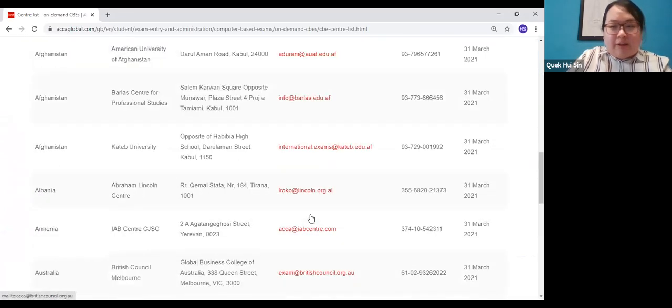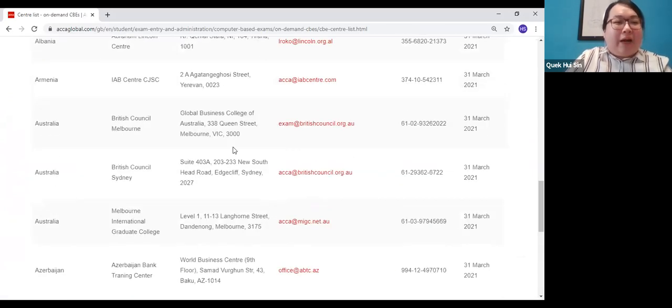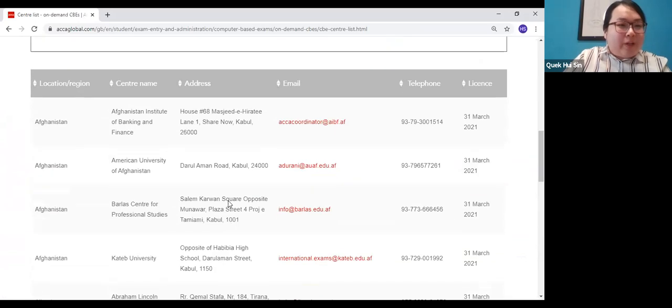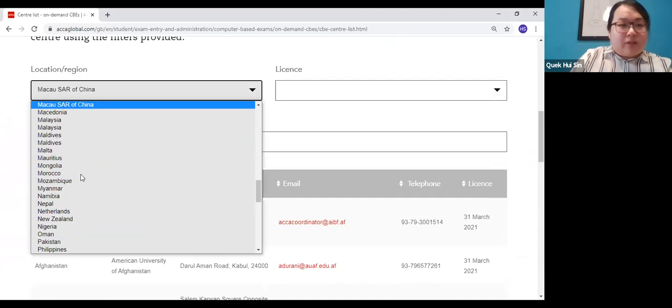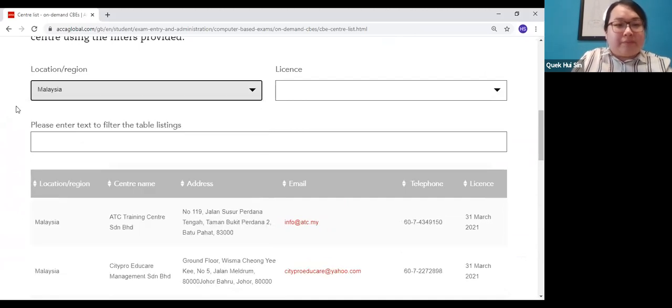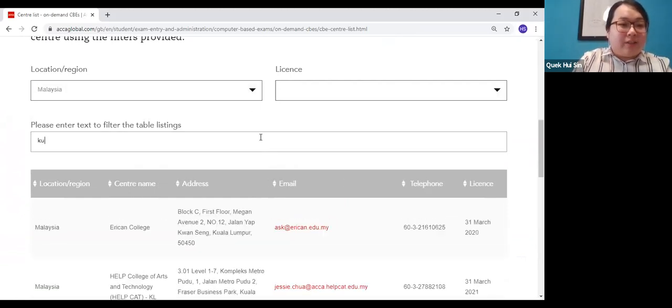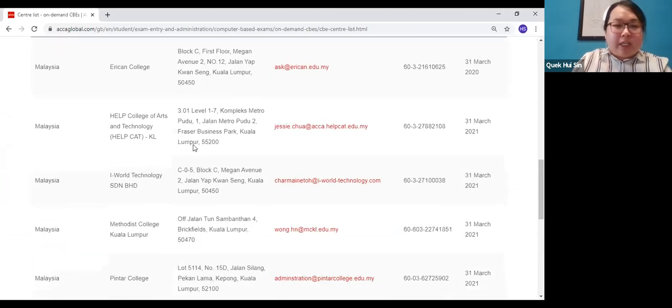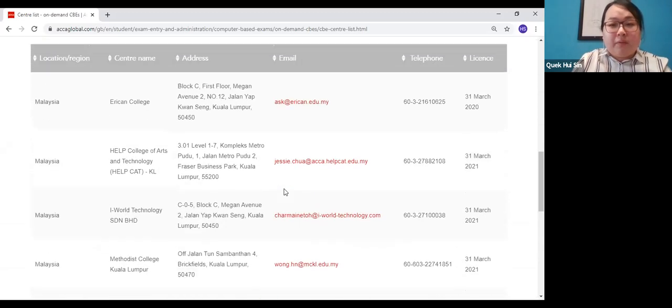Now, of course, there are many of them. But you don't see one by one. We work smart. So what you do, you filter. So if you are from Malaysia, then you just filter Malaysia. Or if you are from KL, then you just search Kuala Lumpur. Then you will see the place that is near to you. Or if you are from other places, then you just key in the keyword. Then the exam center will pop up.